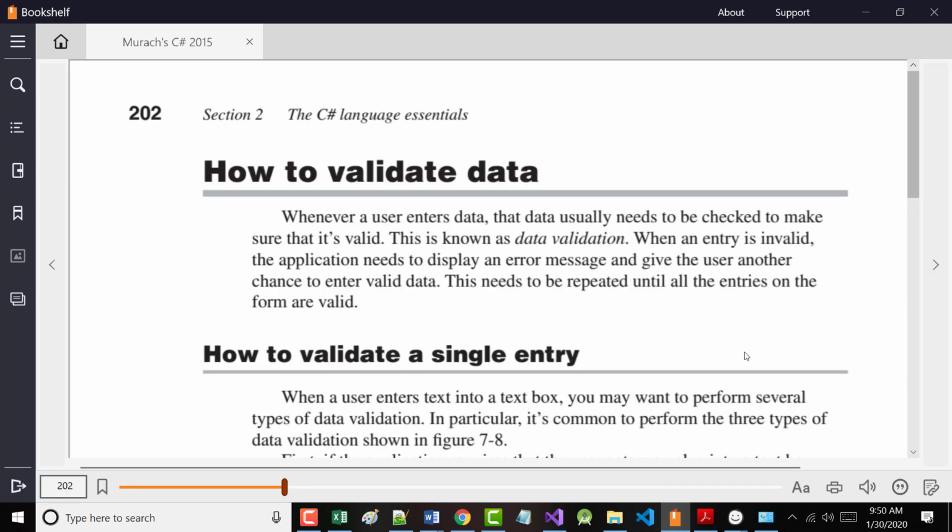All right. Validating data then. This is, I don't know how much is in this chapter. Let's see.